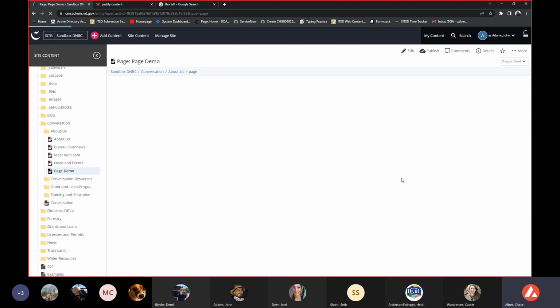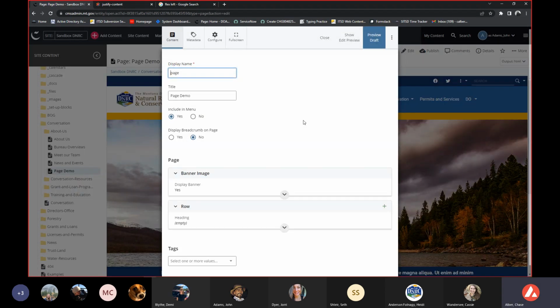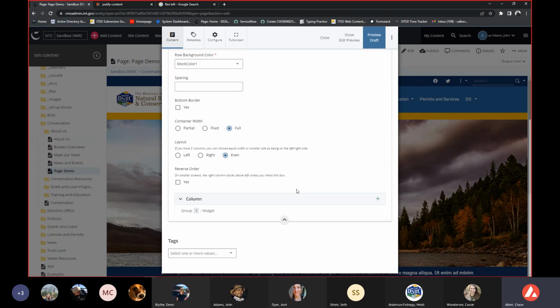So now to edit a page. Up here at the top, we have a little pencil, which is edit. We're going to click on that and open this up. So once again, we're in the same area where we once created our page. We see our banner, we see our row we created. I'll go to our row and I want to add another column. So now it has to share the space with something else.